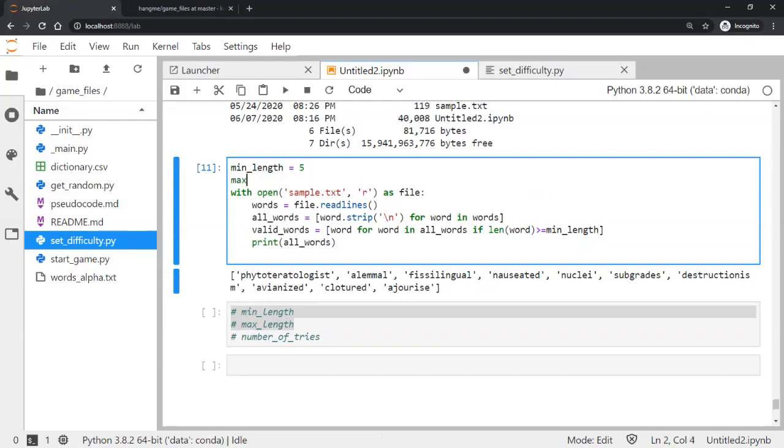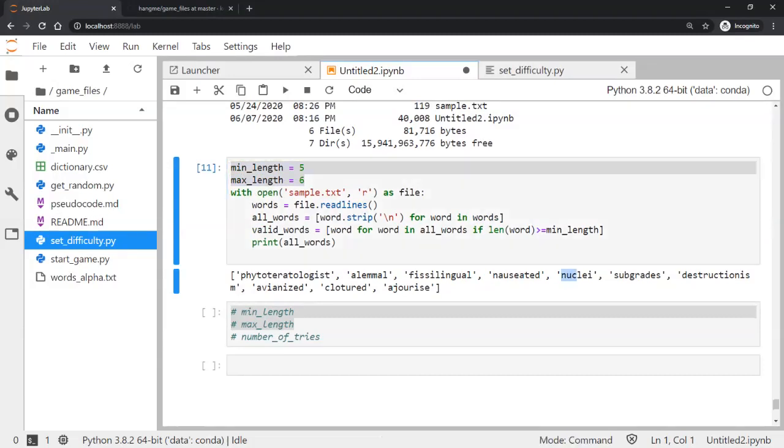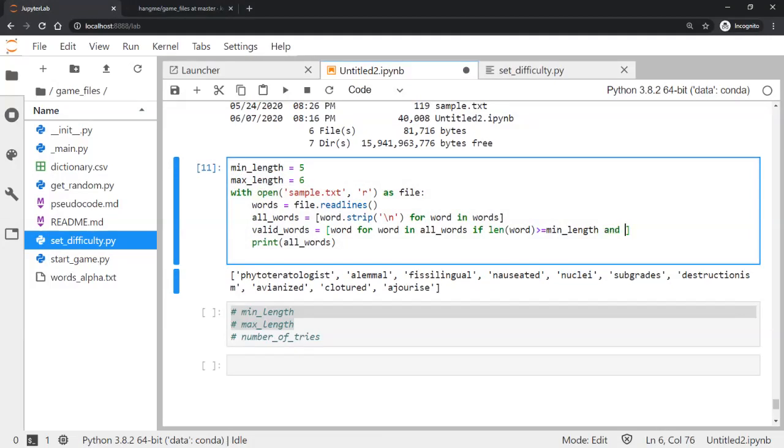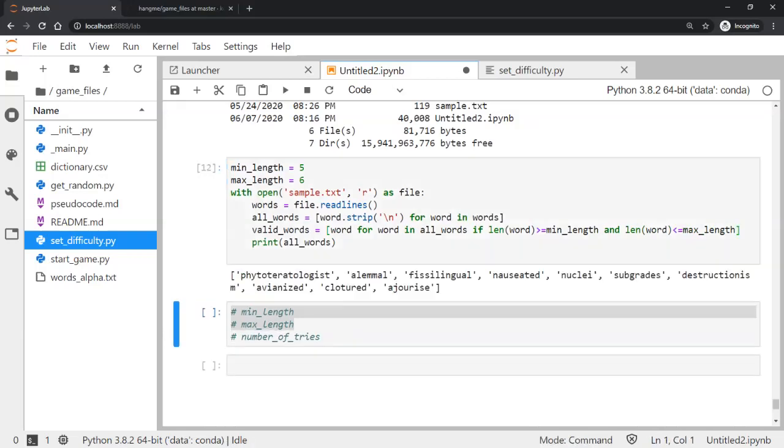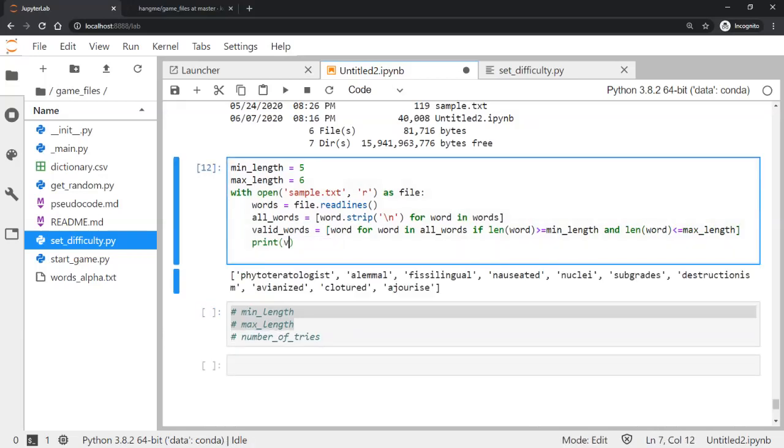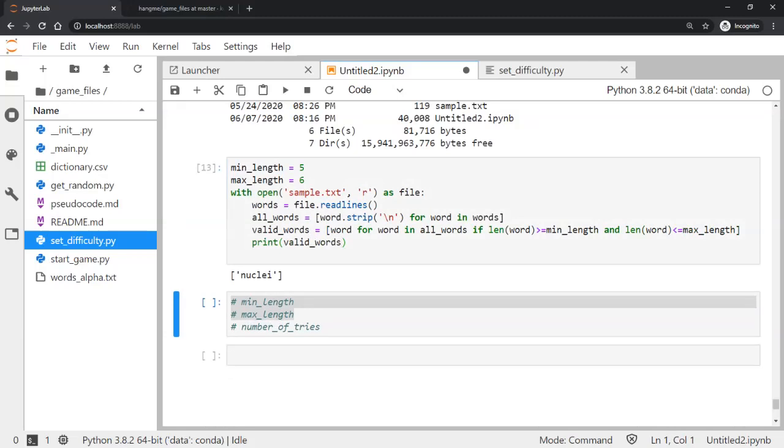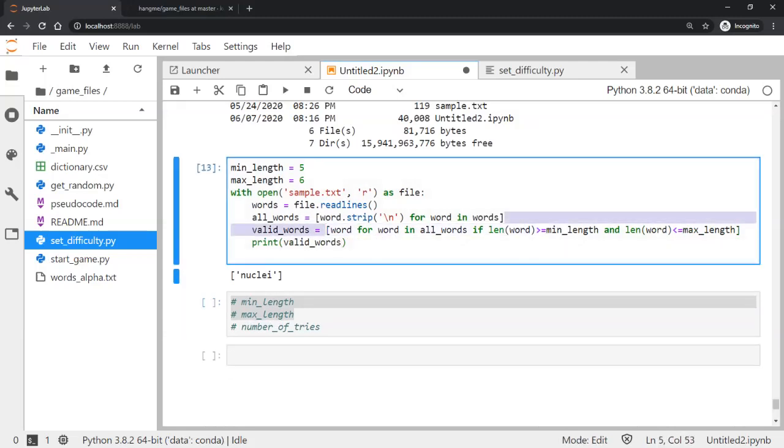Let's say 5. Maximum length. Let's assume we are doing easy. So if we choose this easy, for example, we should pick, at least we should pick nuclear, this guy, because this is the one that meets that criteria. And length of word is less than or equal to maximum length. So let's print valid words. And you see there, somehow with this, we've been able to extract nuclear.